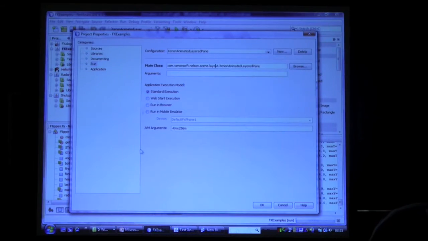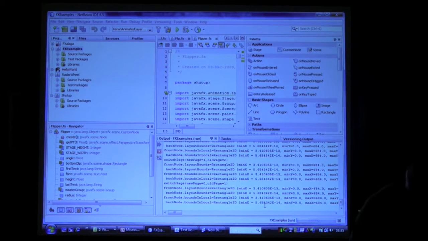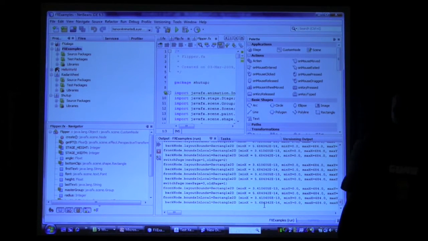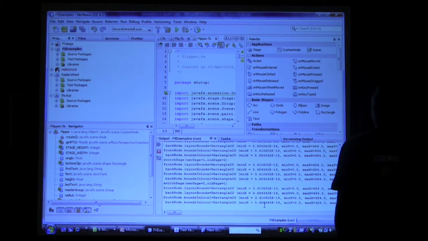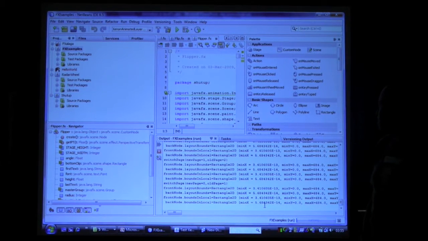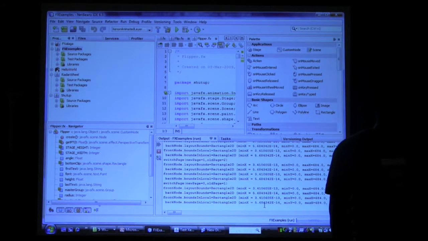do something different and just run that application and then explain it.